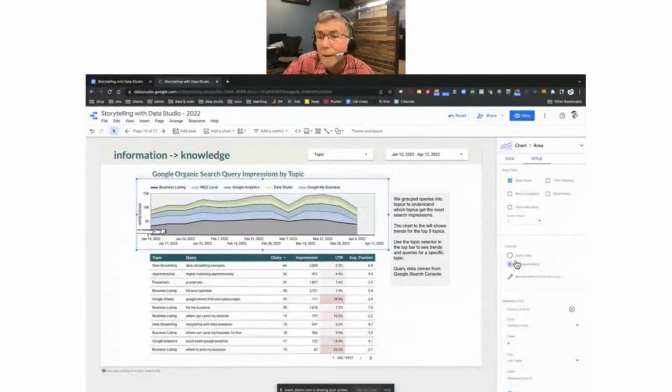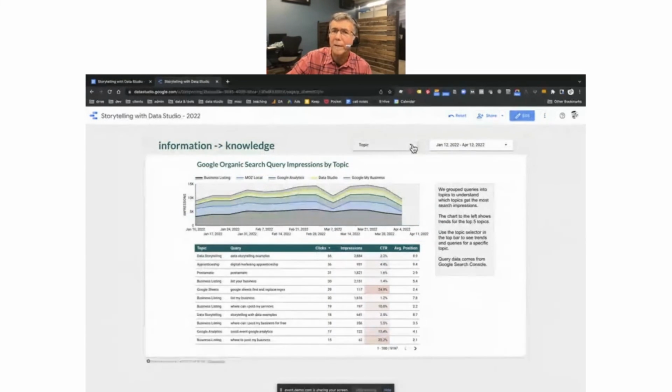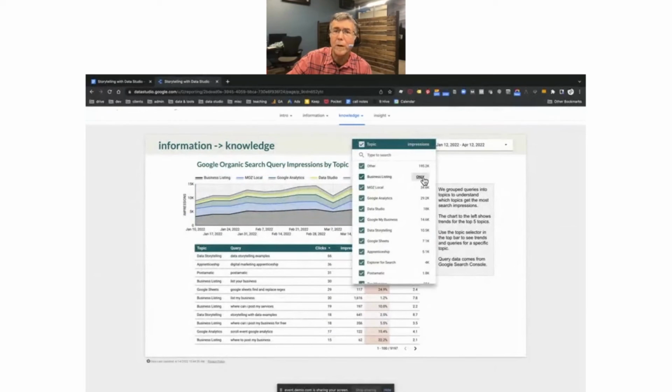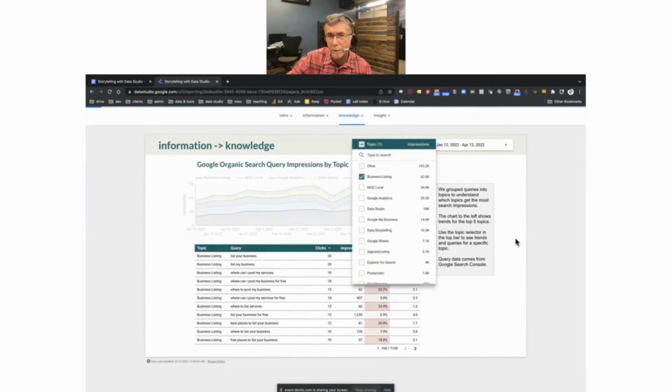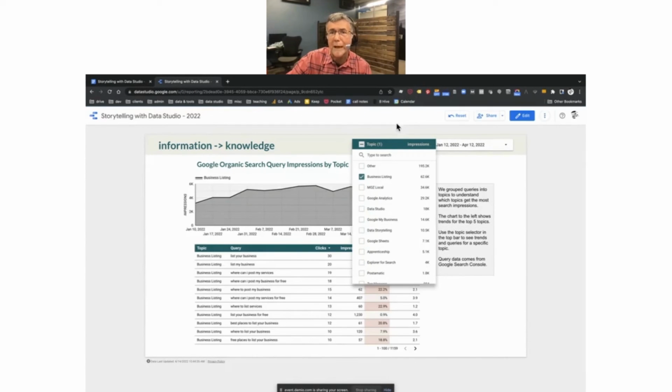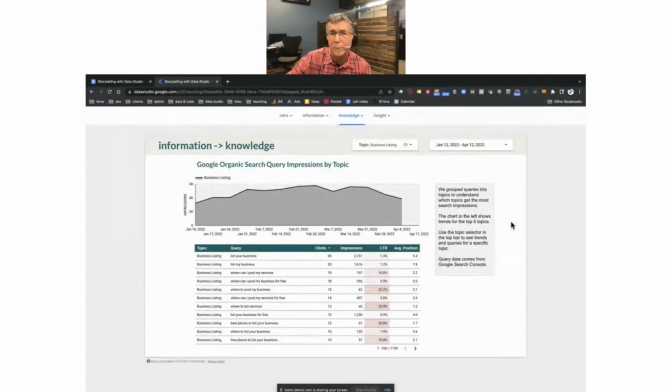So let's see, I'm going to get rid of that reference line because I don't want it. Another thing I should highlight before we go is that this drop-down filter works on the chart, of course, too. So now if I wanted to look at a specific topic, I can do that.